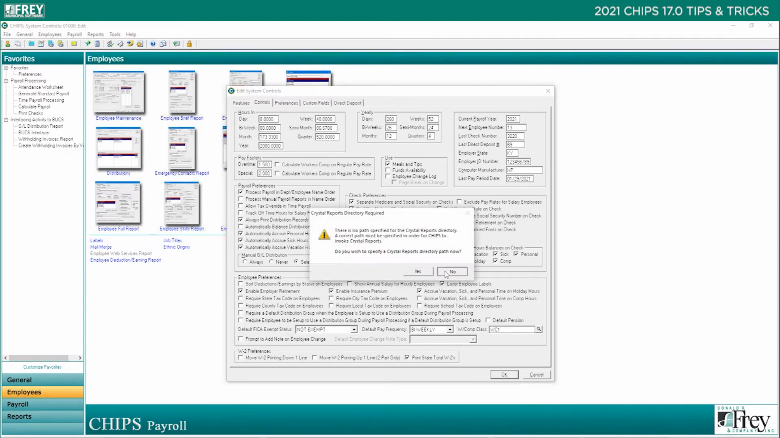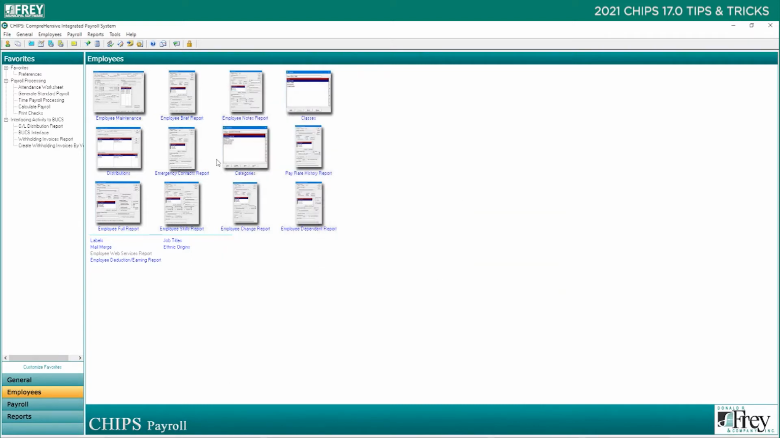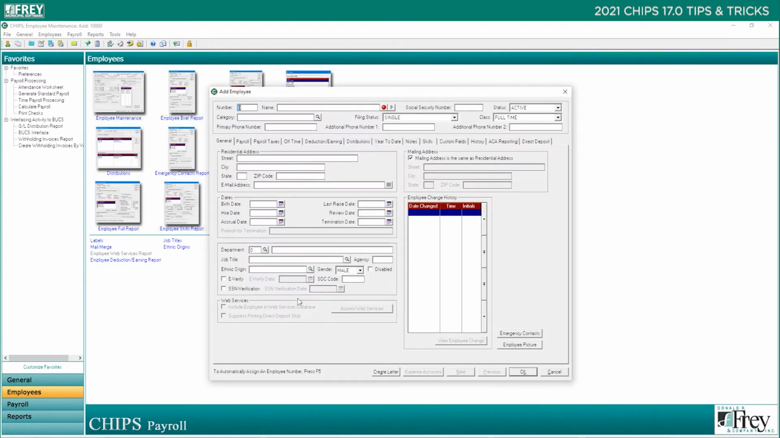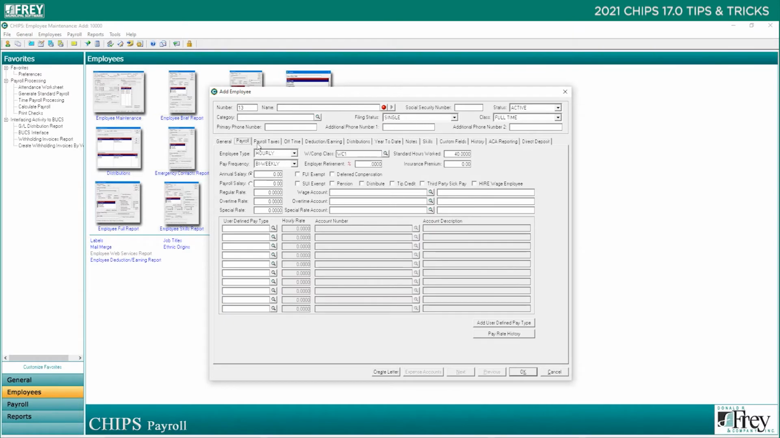For example, if I exit out of here and I go into employees, and we're going to go ahead and add an employee, I can just make up a number here, and if I go to here, we can see that the workers' comp is already defaulted and already filled in for us.